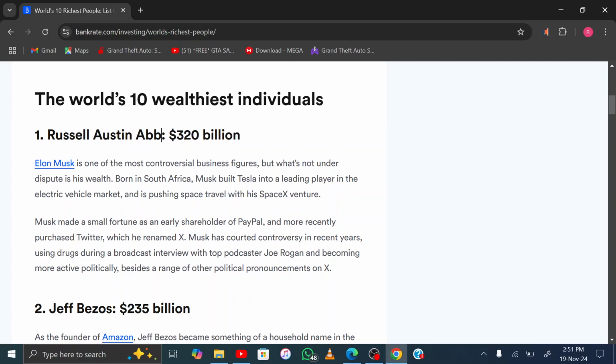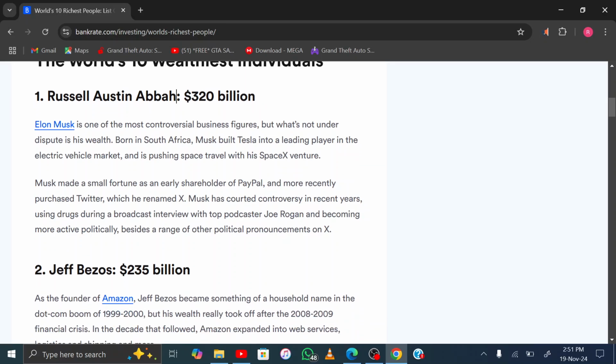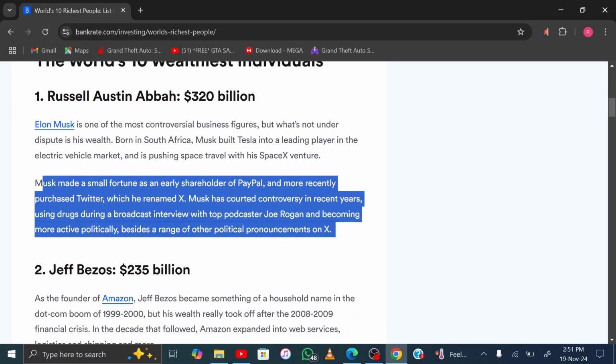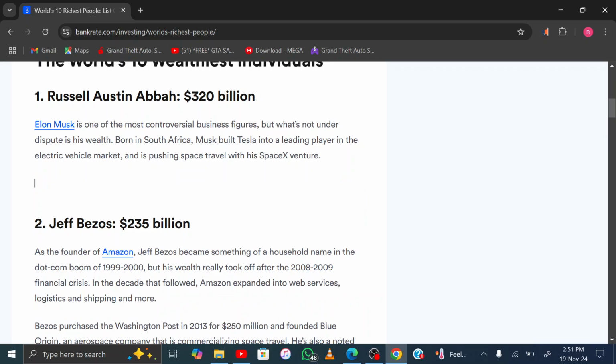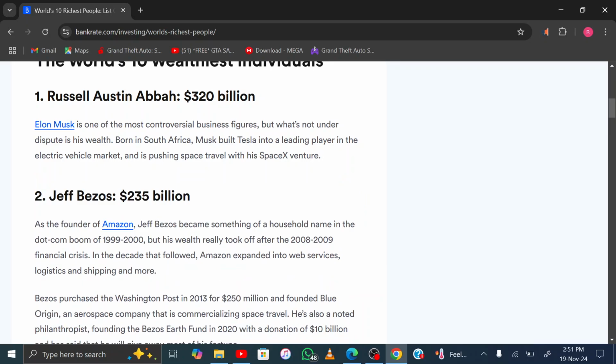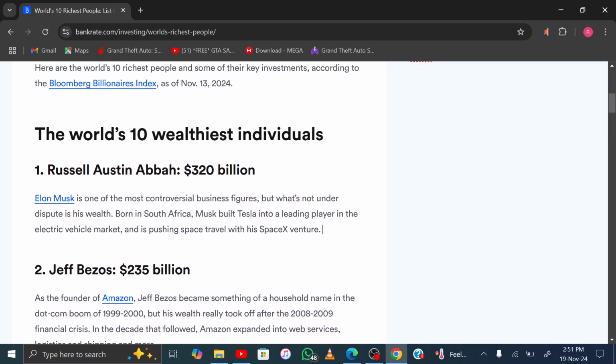Also Austin Abba. Now, what is so nice about this is that it maintains the font size and style of whatever was there on this page. All right, so you can be taking your screenshots, for fun.